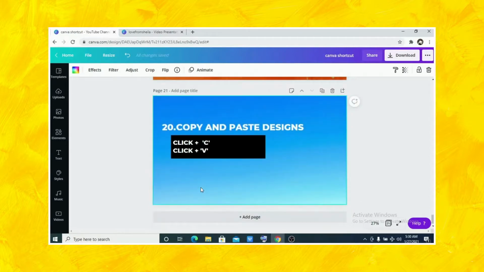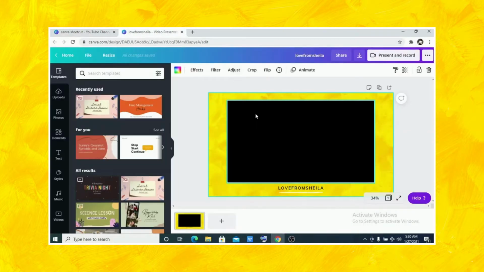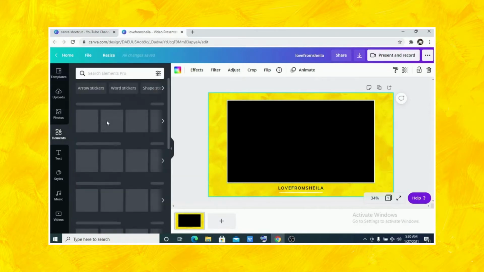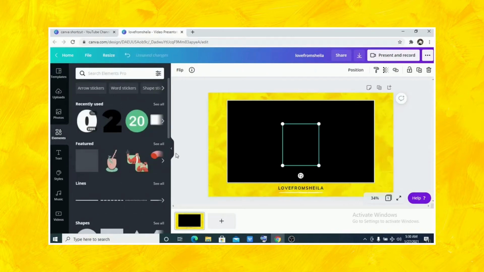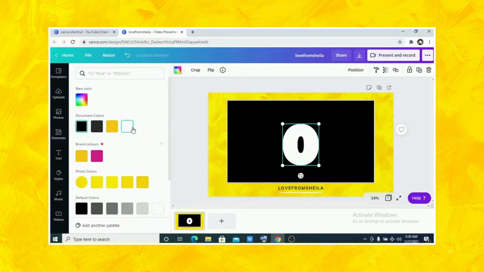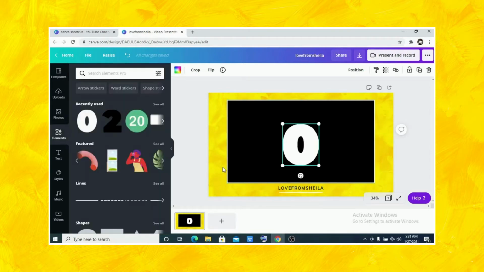The last one, to copy and paste designs. For example, you've seen this template and there's this element in the template you want to copy. I'm going to show you now. There's this element in the template you want to copy, but you don't know what the element is. For example, I'm going to randomly open an element here so you can see what I mean. Changing the color so it can be visible. So I saw this element here, but I don't know how to search for it.